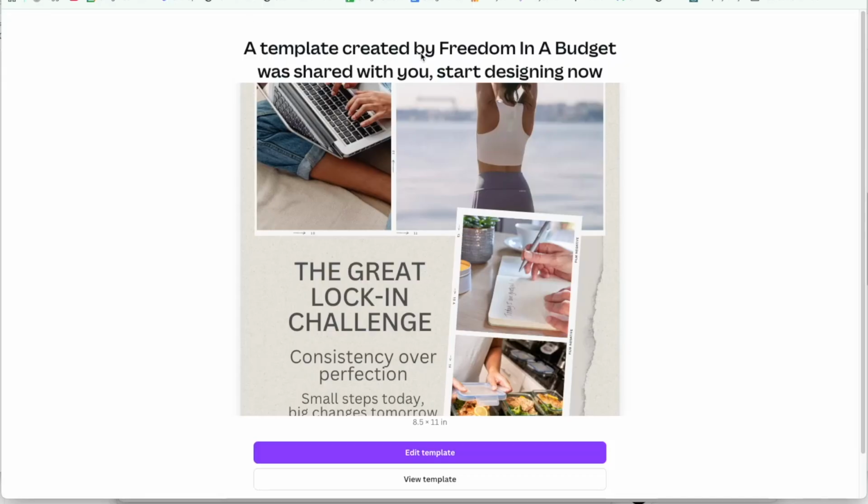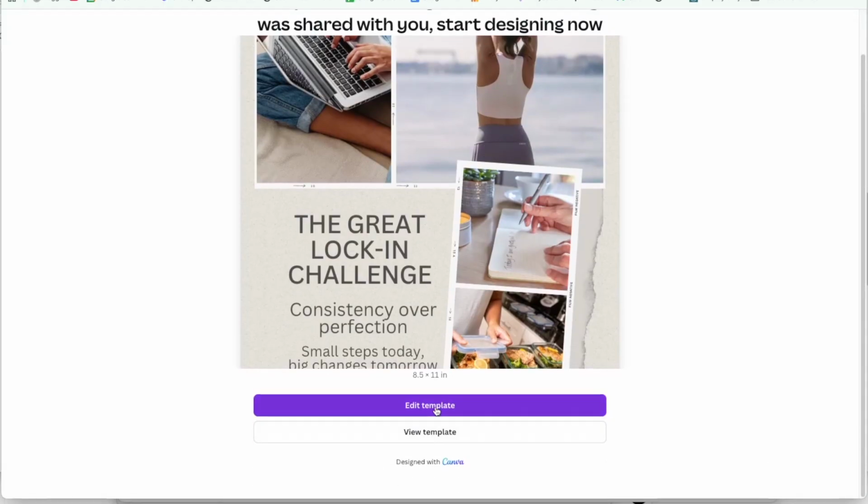So it's saying a template is created by Freedom and a Budget, which is my Canva name, was shared with you. Start designing now. So I can have them edit the template or view the template. If they view it or they edit it, it's going to add it to their own Canva profile. So that way, any edits that they make aren't going to get messed up by someone else using the template.